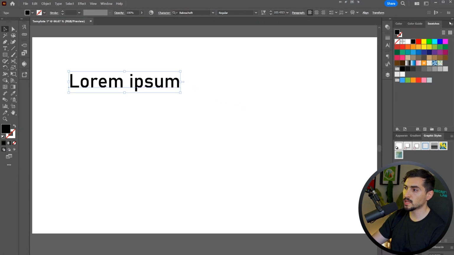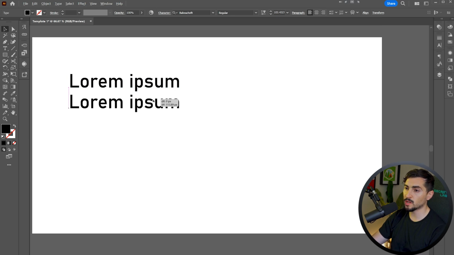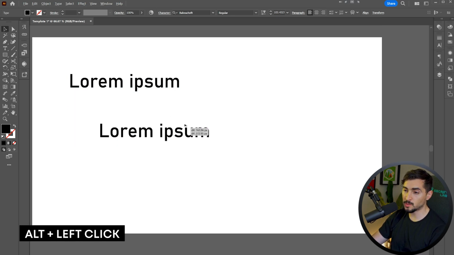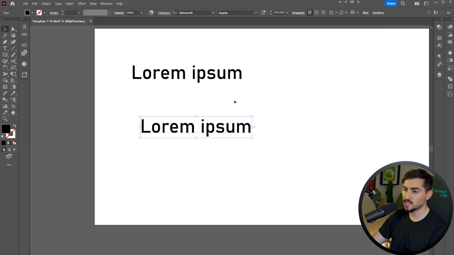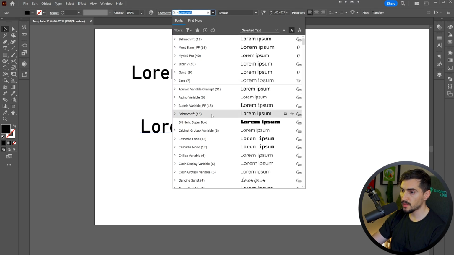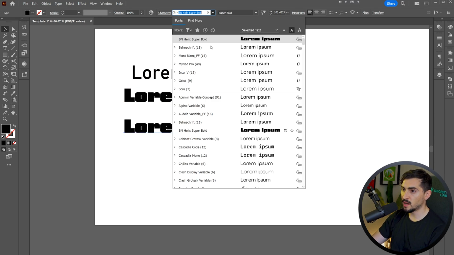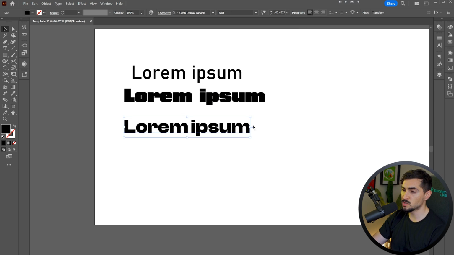I can also quickly duplicate things by holding Alt. If you're on a Mac, it'll be Option. I can click and drag it and it'll actually duplicate that font. And then I can go change it to many different fonts, which is super cool.